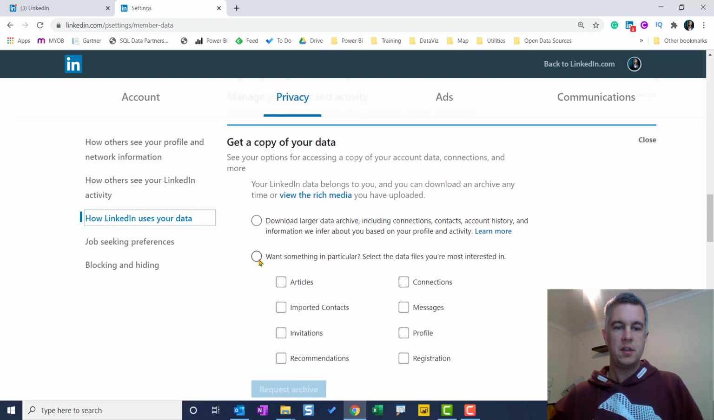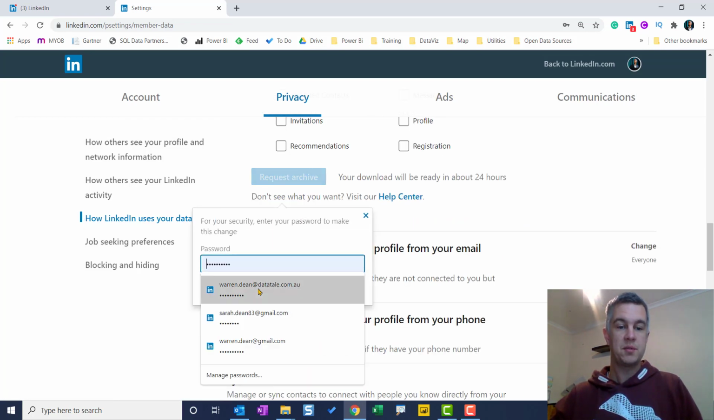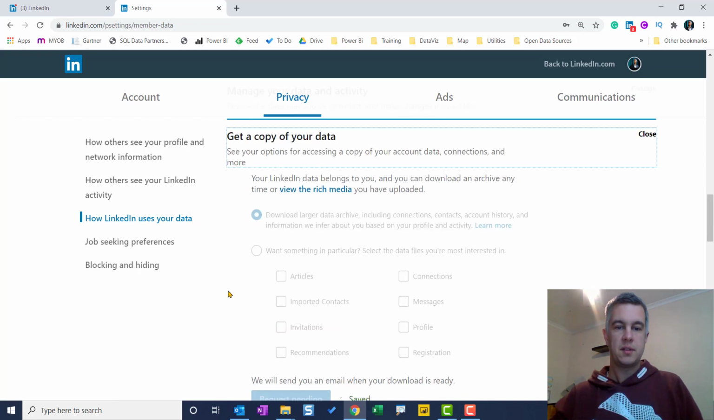there's two options. You can pick something in particular. You might just want articles or articles and connections. But what I'm going to do is grab download and just get the whole thing. So I'm going to click on Request archive. It's going to ask me for my password. Click on that and that'll be done.